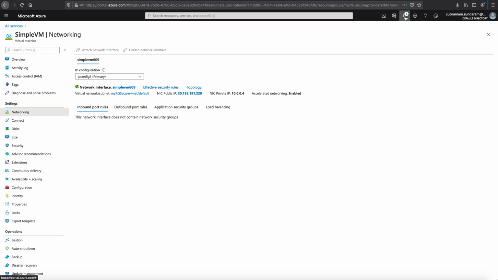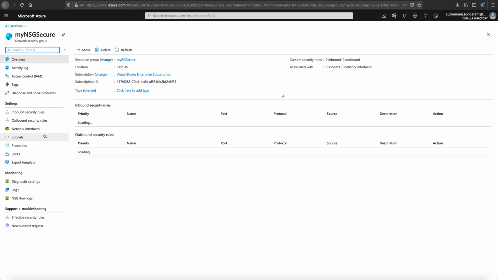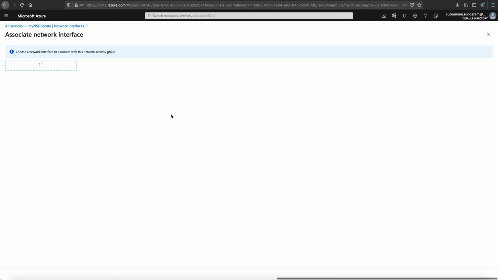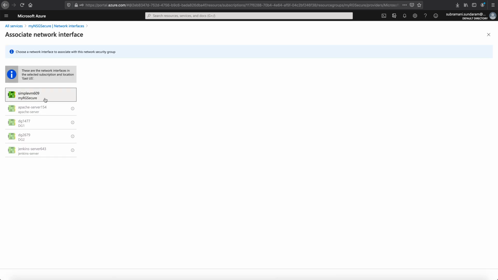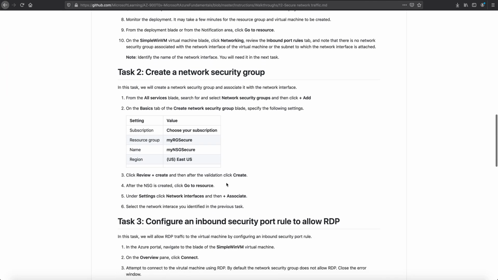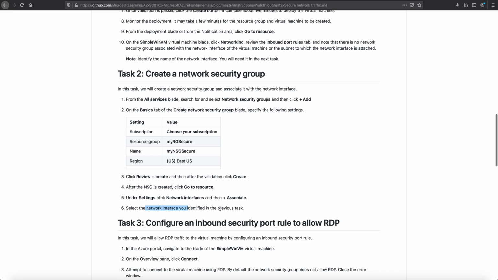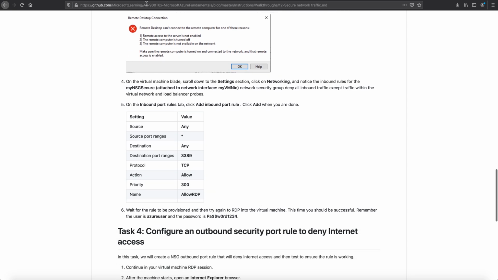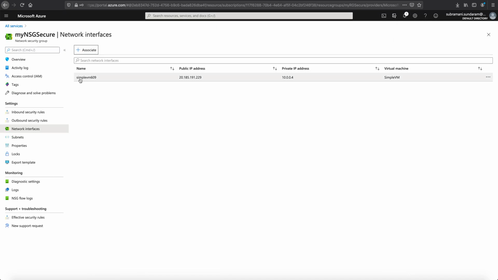Now I'm going back to my network security group. This is my network security group, and here I'm trying to add the policies. Now I'm going to network interfaces and trying to associate it with my simple VM. It is trying to get associated with my virtual machine as shown in this picture. I'm clicking on associate and associating it with the simple virtual machine.